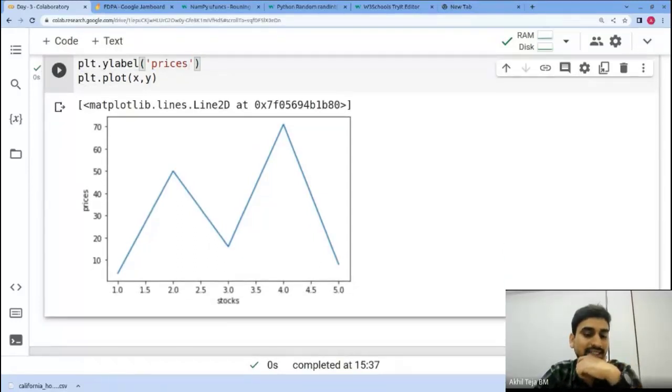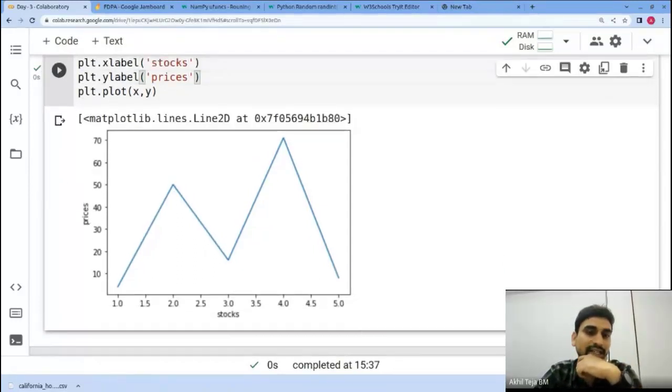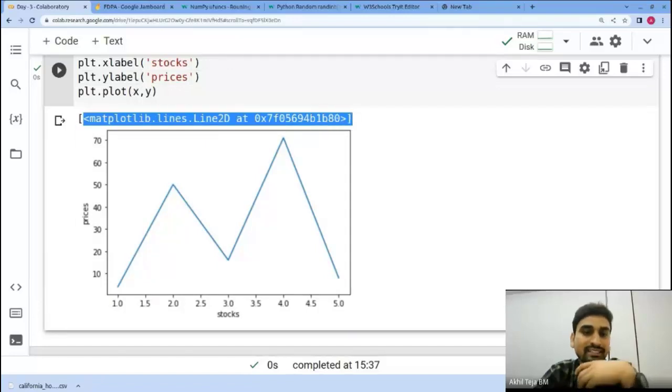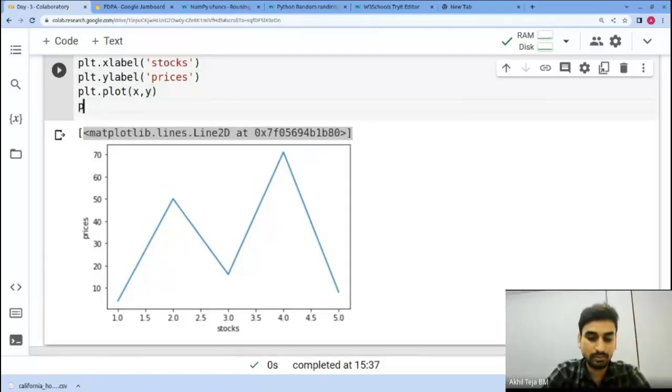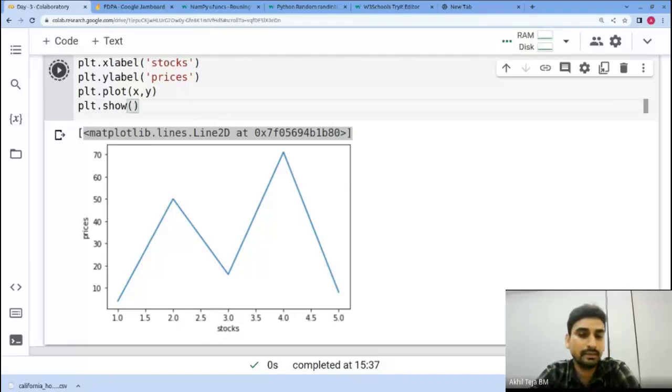So this is the x-axis name and this is the y-axis name. xlabel and ylabel are the methods you can use for naming the x-axis and y-axis. And if you want to avoid some warnings like this, plt.show is a method you can apply.